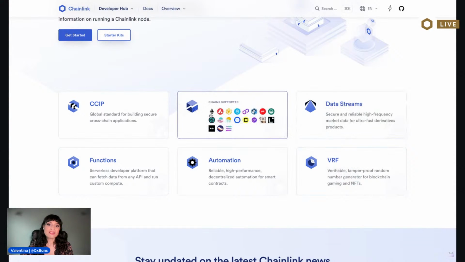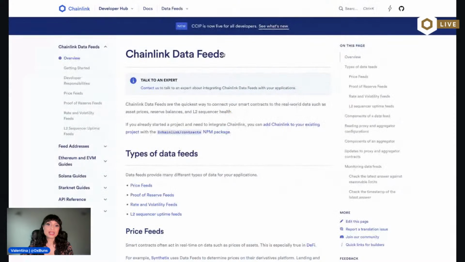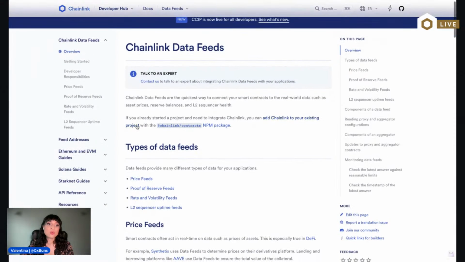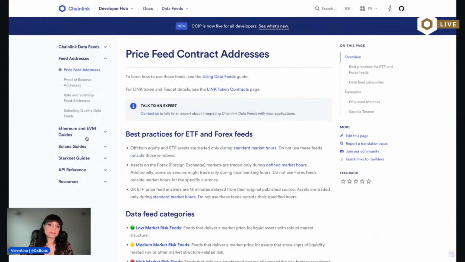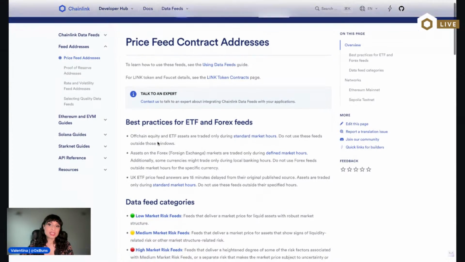So here we have a lot of chains. Data feeds, one of our original products here. Price feeds, you can see zkSync is there. So we're going to go ahead and click on data feeds. Once you're there on data feeds, you'll see here on the left side, you have feed addresses. So you want to click on feed addresses. And once you're at feed addresses, it says price feed addresses. Click on that. That will take you to this page.